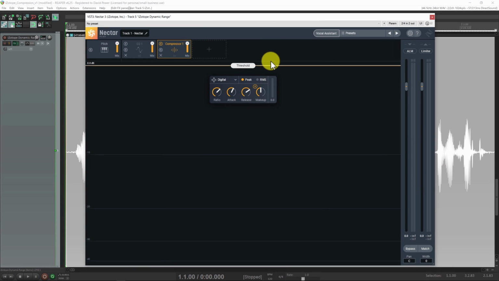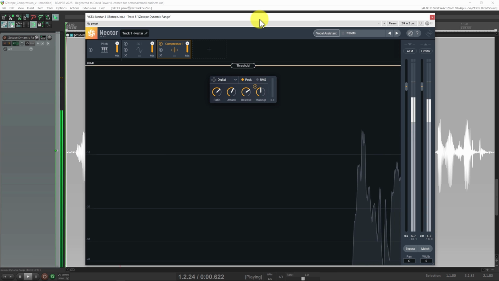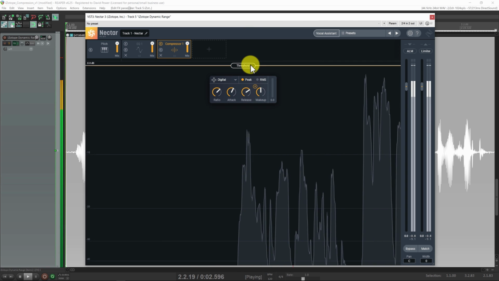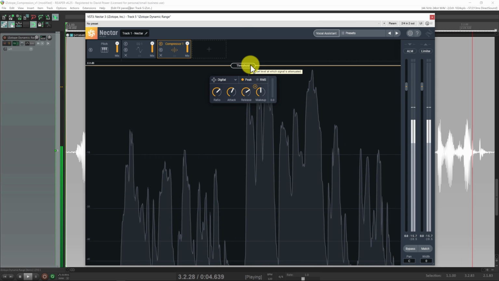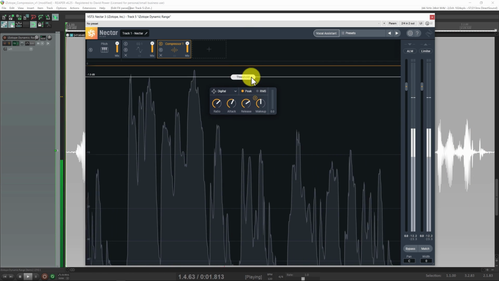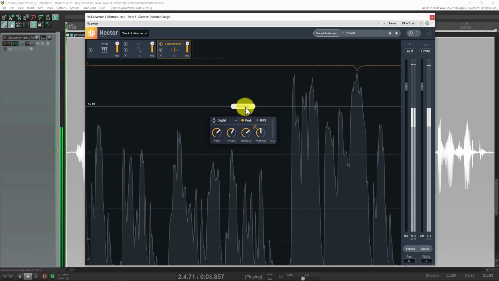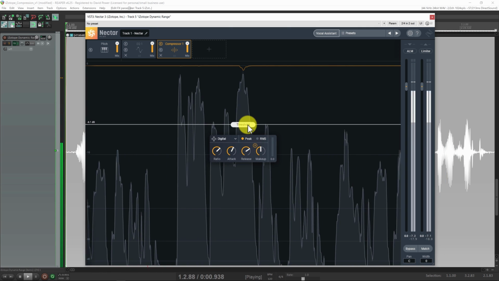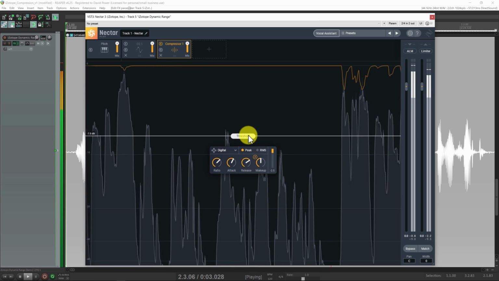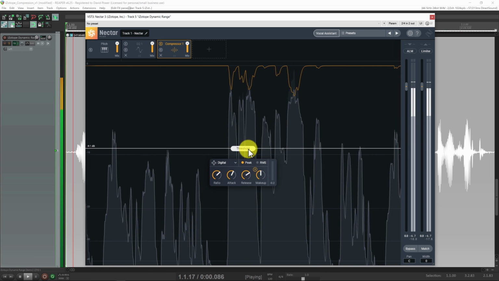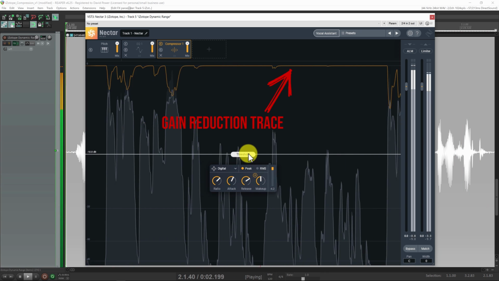So let's start with the threshold slider all the way at the top, and with the compressor's dial and button controls at their default values. Now, when I play audio, the gray trace represents the strength or volume of the input signal. And as I slowly pull the threshold control downward, notice that as I approach the peaks of the input waveform, two things happen. First, you'll see an orange line near the top of the screen.